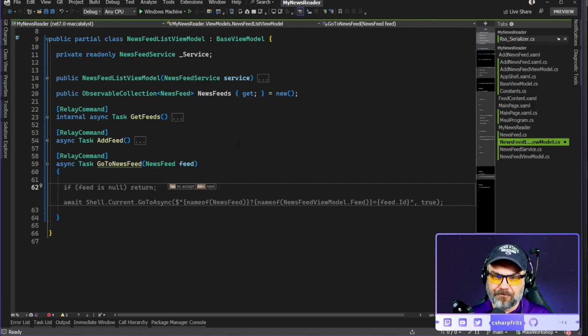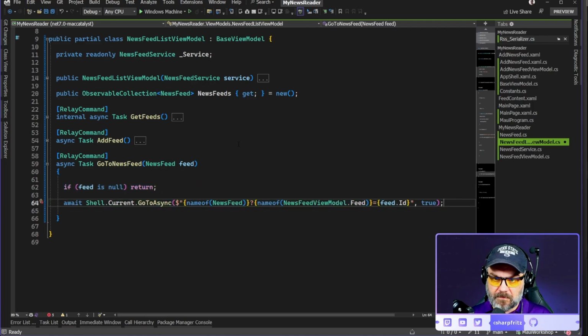Look at this already. Look at that. Shell current. Use the current shell. Go to async. I don't want to create this huge address here. Let's make this a little bit more interesting.